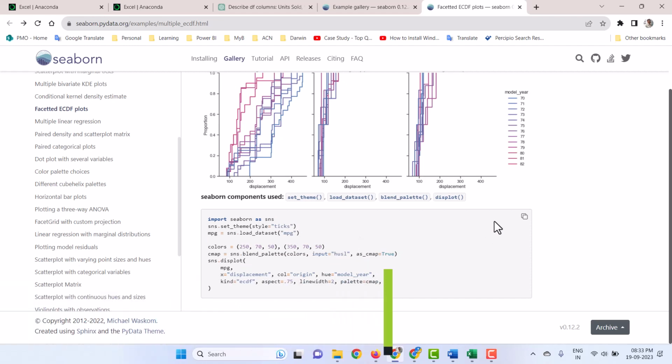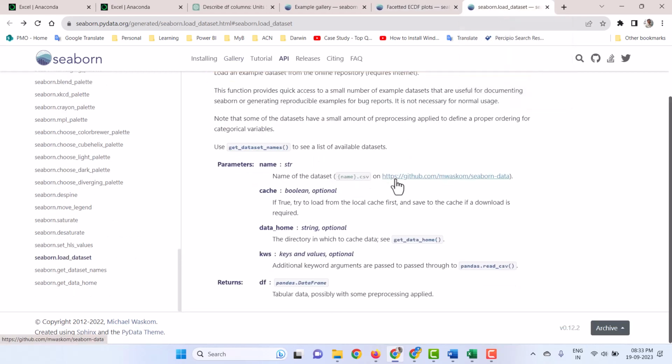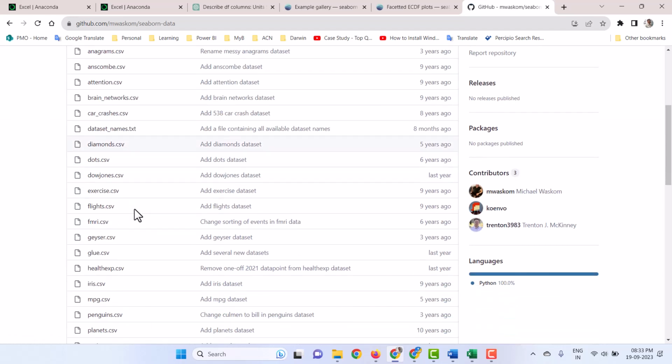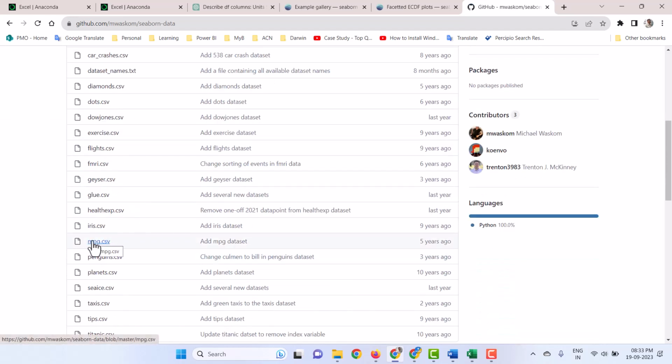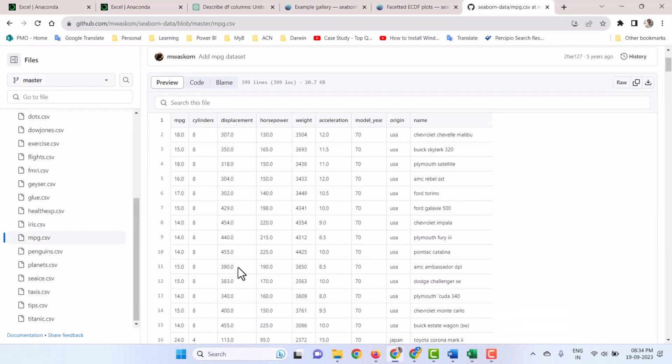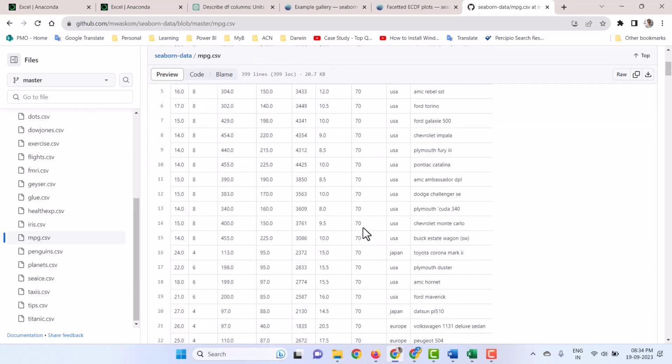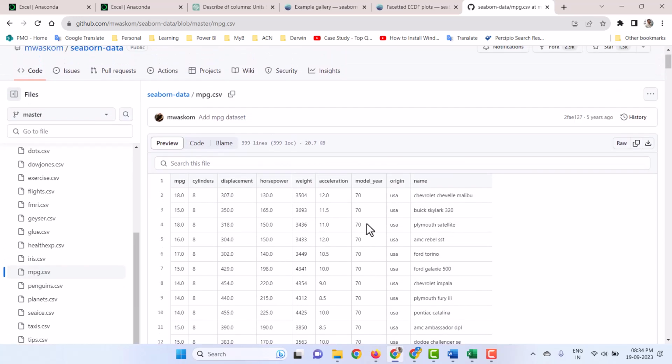Before copying the code, I just wanted to show you the data set behind this chart. Right click on the load data set and open a new tab. You can see the GitHub link here. Click on that, and here you can see the data. So this is the data that they have used. Click on this mpg.csv. This will show you the preview of the data loaded in that example. So these are the columns and this is the data. I will provide you this link in the description. You can use this data set for your practice.